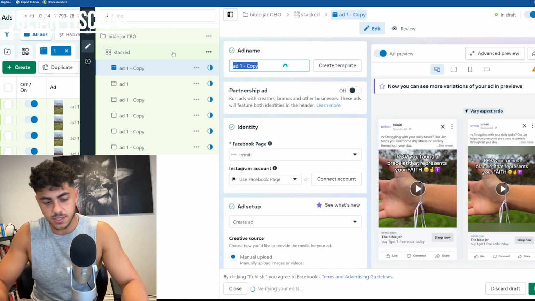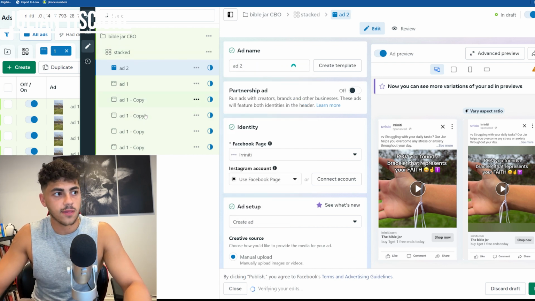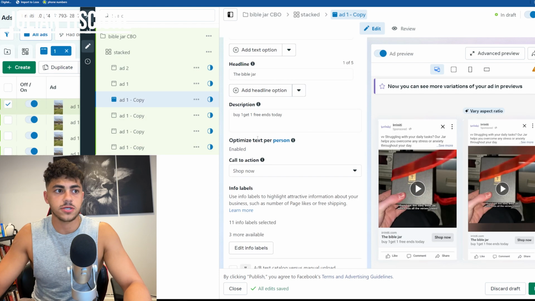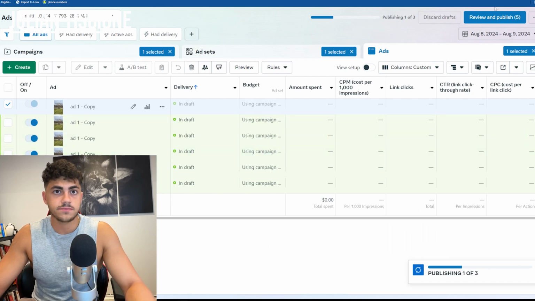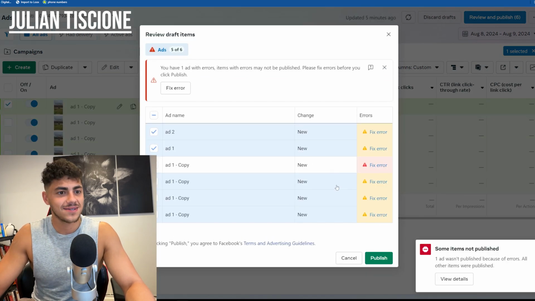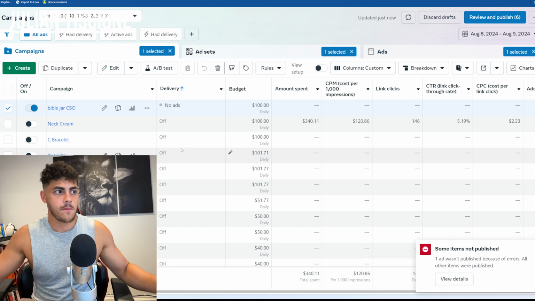Obviously, you want to change this. Let's say add 2. Then boom. And you're going to keep doing this for add 3, add 4, add 5, add 6. And then you're going to press publish. Make sure to go at the top here and publish all of them. I feel like a lot of people might actually make that mistake. Yeah, they probably won't publish because I didn't put a link, but you get the gist of it.